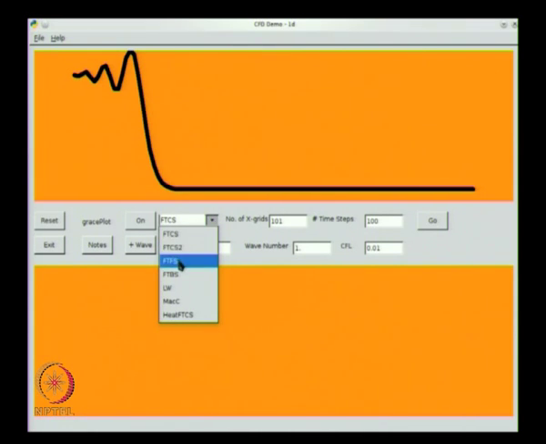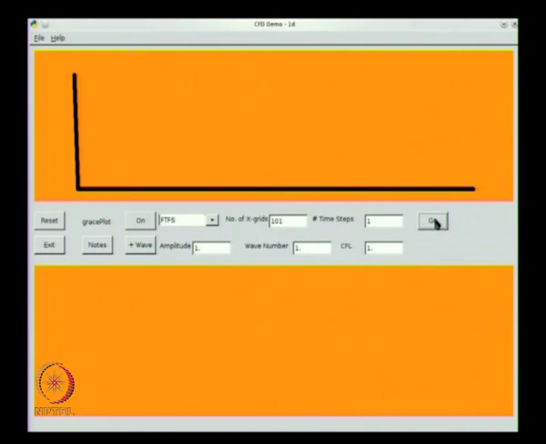So the next thing that we do is we look at FTFS. Let us look at FTFS and go back to CFL 1. I will reset it. What do we expect? I do not want 100 time steps, maybe I will take just 1 time step. What do we expect? FTFS, what do we expect? It is supposed to be unstable. You are going to blow up?